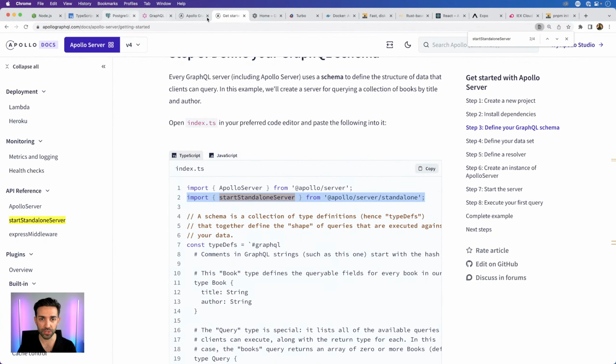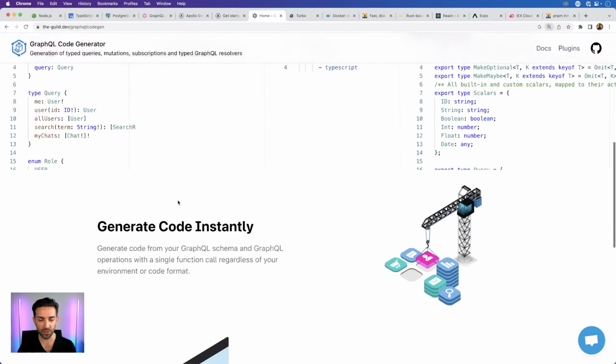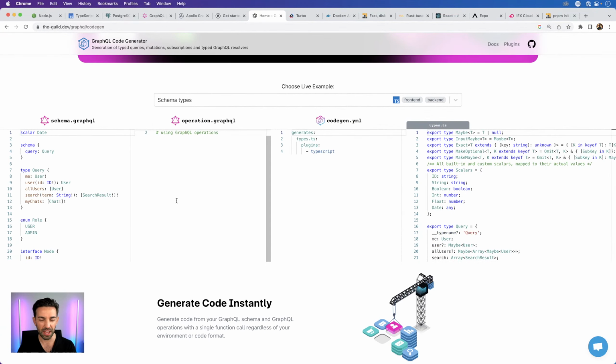There's actually a really good example I noticed on this GraphQL code generator page. The URL is a little long, but the-guild.dev/GraphQL/codegen. If you just search GraphQL code generator, you'll find this. We're not going to implement the GraphQL code generator in this episode today. I think that may be my next episode. But this gives you a good example kind of from start to finish of what things look like.